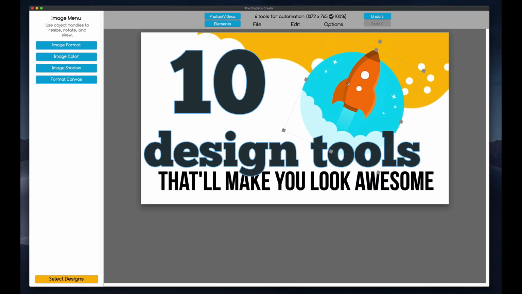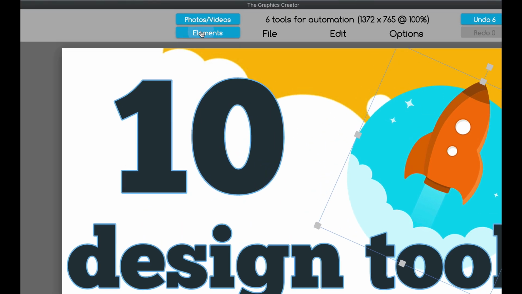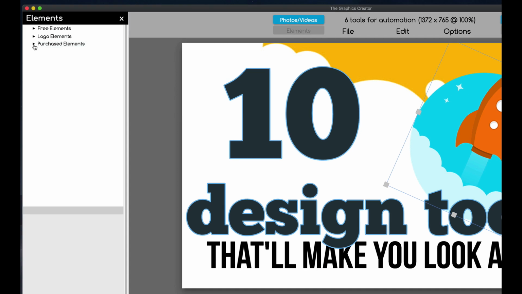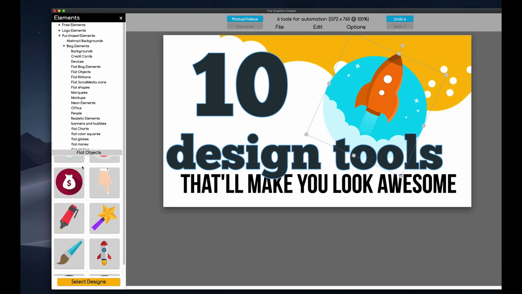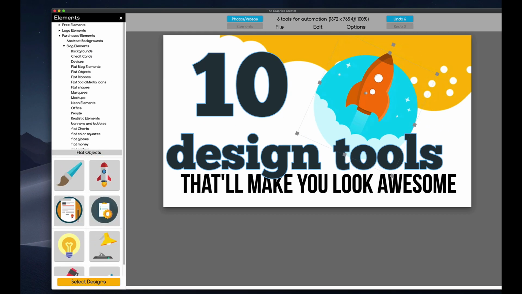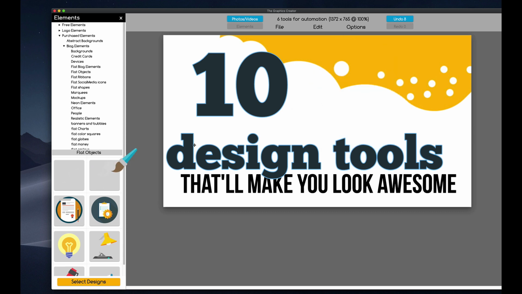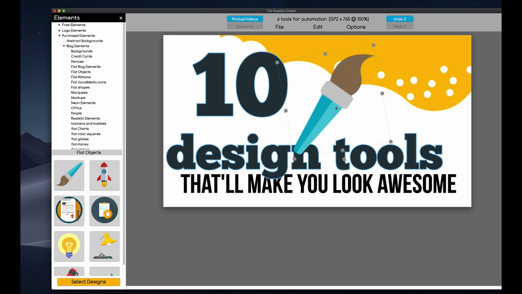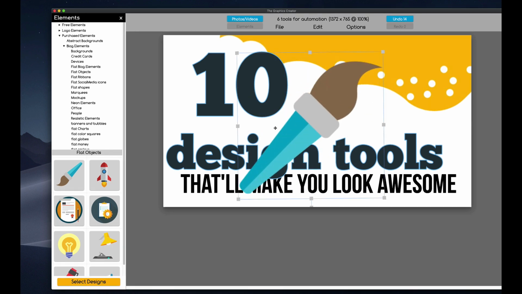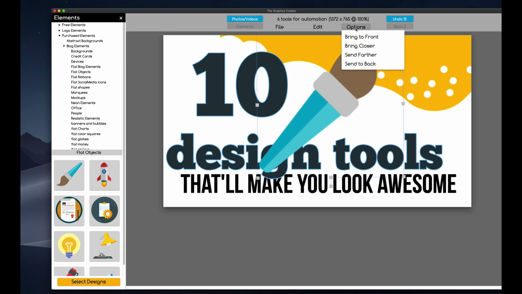And this isn't really a design tool, so let's come up here to Elements and see if this template set has anything we could use. Here's blog elements. And we have backgrounds, flat objects. Okay, so here we go. So let's get rid of that. And we'll bring this design tool into it and we'll flip it upside down so it looks better. Or we'll just make it big like that. And we will send it a little further back behind the letters.